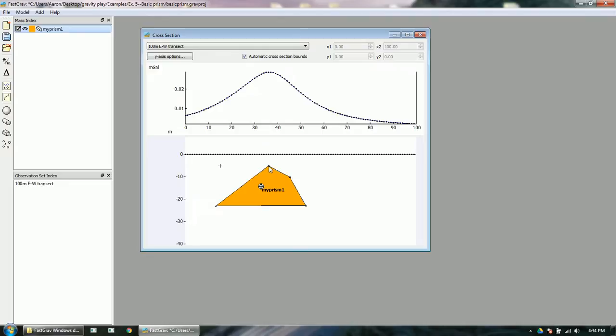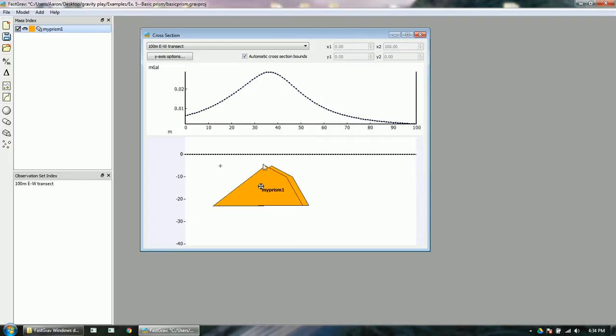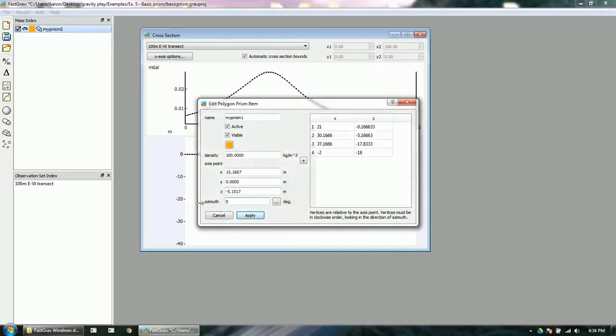Note that these controls are only available when your cross-section is perpendicular to your polygon prism item. So for instance, if I change the azimuth of my polygon prism item to just, let's say, 2 degrees so that it's at a skew with my cross section, and I click apply, you can still see that my polygon prism is represented here with a little skewed graphic, but those add new vertex controls, remove vertex control, those are not available. If you want those to be available, your azimuth has to line up with your cross section.